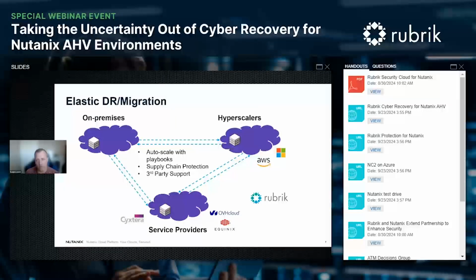When you need to fail over, you can always add additional nodes manually through our NC2 portal, or you can use playbooks that are built into Prism Central to automatically scale your environments at the time of failover. Now we're talking about AWS and Azure, but there are plenty of service providers that are also running AOS that can be destinations or source environments for your Nutanix environment.